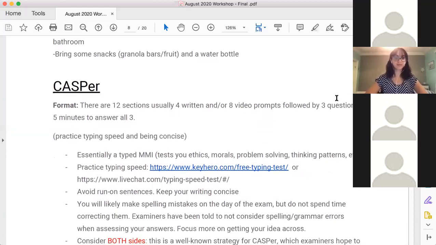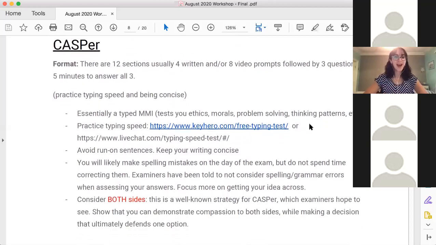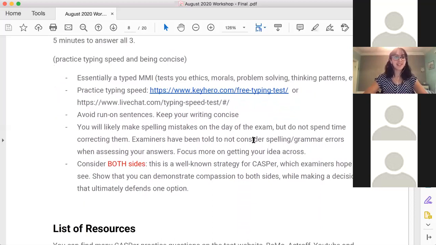So right now, Liz is going through the Casper component of the test for you guys. Thanks so much, Roosevelt. So the Casper component is a relatively new addition to dental schools, and most medical schools have been using it for a while now. It has 12 sections with 4 written and 8 video prompts, and then you have 5 minutes to answer 3 follow-up questions. So as you can imagine, it's a bit of a high-stress situation because you do have to type your answers quickly. You have to try to avoid any grammar mistakes and make your writing as concise and eloquent as possible.